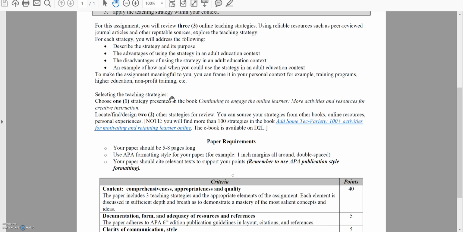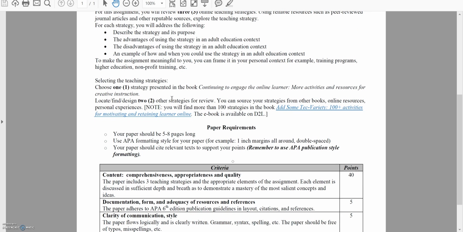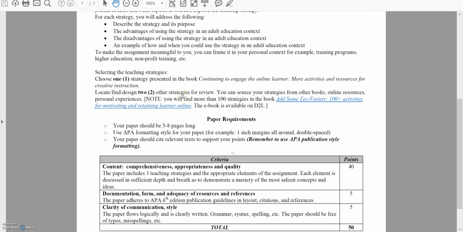And to make it relevant, remember, frame it within your context. So if you are in a corporate sector conducting training, talk about that. How will you transfer or translate this strategy into something that will work for you? Now, to help you, I have mentioned that one strategy has to come from the book that we're reading, Continuing to Engage the Online Learner. You can choose 2 other strategies from anywhere you want.